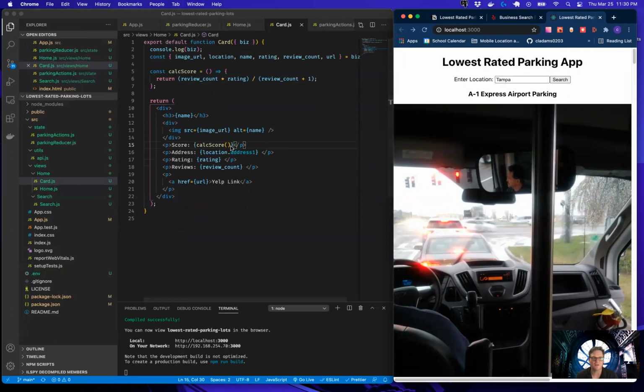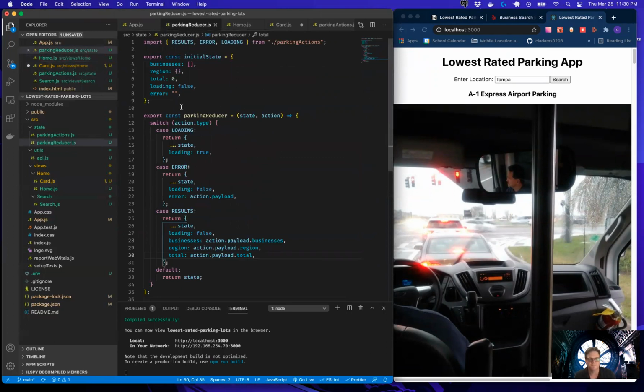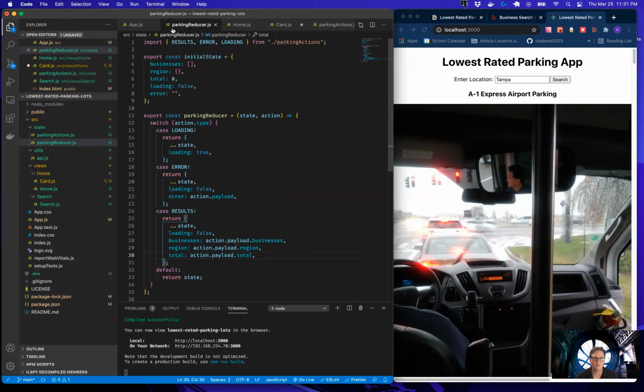This function's not going to work here. So I'm gonna comment this out now, and I'm gonna create a function. Where do I want to create it at? Let me think about this. The reducer. I could probably create it in the reducer and have it add the score to the businesses, but I think this would be better off as an action on its own. But I want to do that before I set the state for rendering.